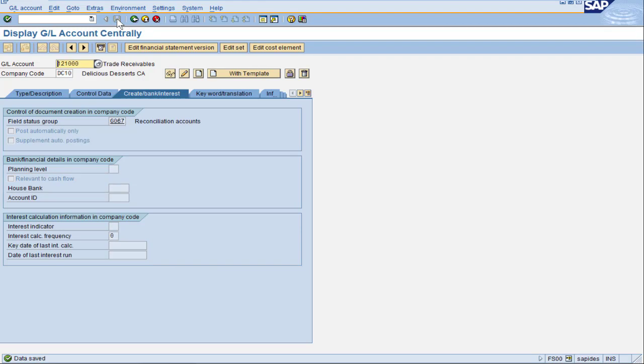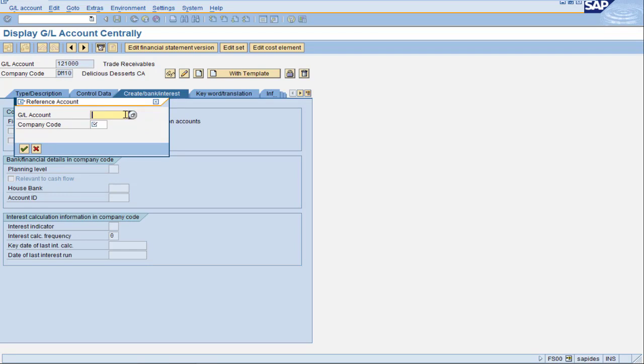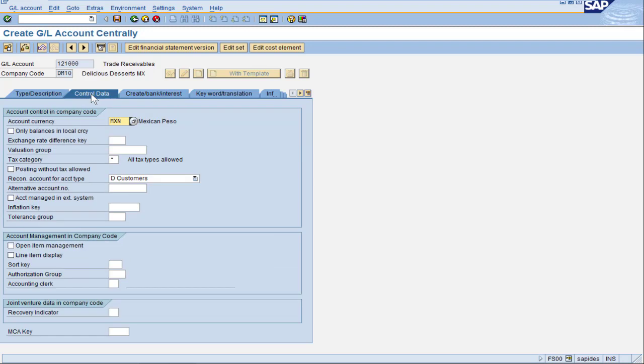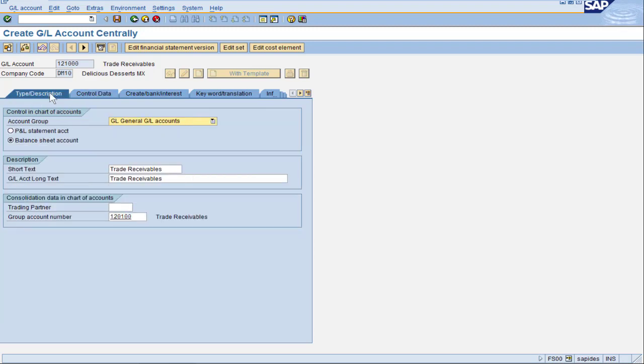Let's save this. Now we finished with this GL account, but we need to copy it to the other company codes that we created. Put in DM10 for Mexico, click on Create with Template. SAP wants to know what GL account we're copying from. That would be the Canadian one that we just created. And now all the values are pre-populated for the Mexican GL account. The difference is the account currency is the Mexican peso. Just making sure that all the fields got copied correctly.